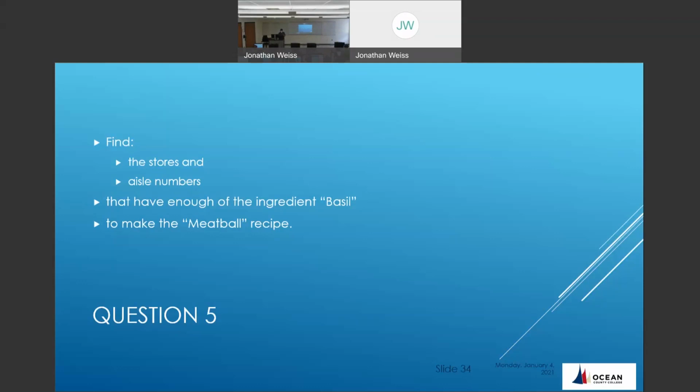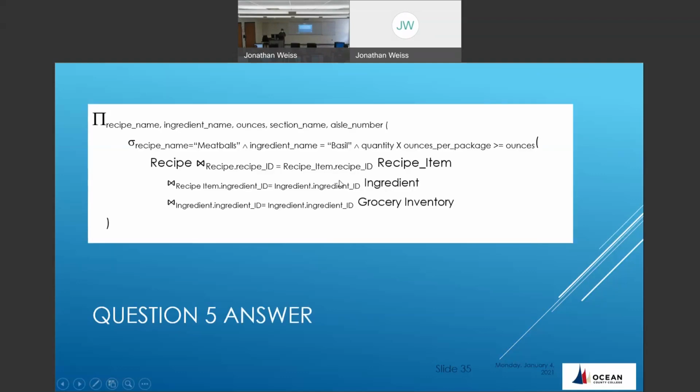By the way, the reason I'm doing these extra ones, or so many of these, is I want to make sure that we all have this. I know a number of you are answering multiple questions here. I want to make sure that everybody is reasonably comfortable with this, and hopefully this will do it. But here's the result. And once again, these conditions for the select can be in any order. But we got the recipe name, ingredient name, ounces, section name, and aisle number.